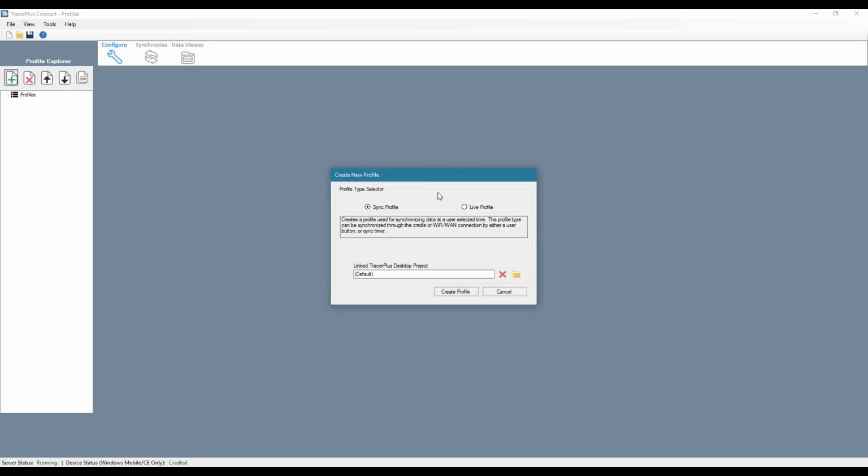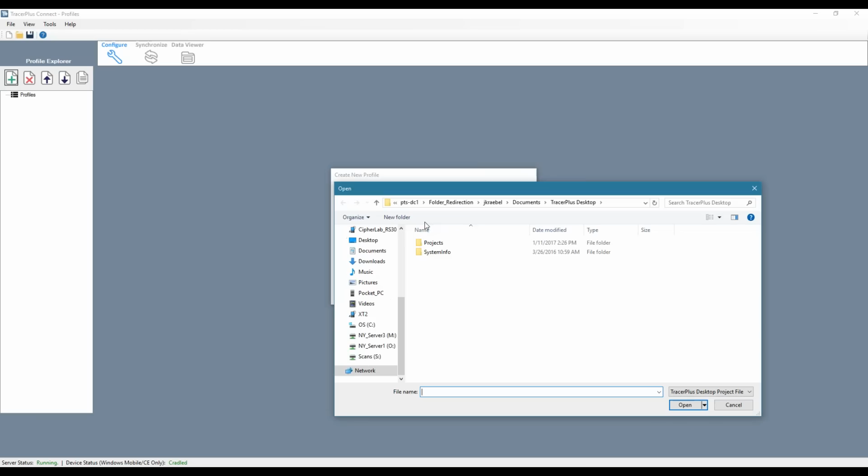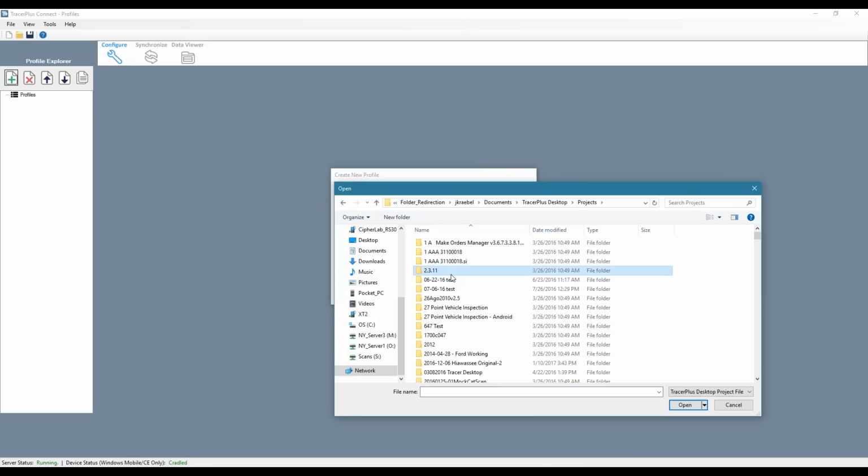Connect supports two different profiles. One is a sync profile, which is either for batch or Wi-Fi syncing. And then there's a live profile that allows you to utilize Wi-Fi or cellular to transmit this data in real time and see changes added on the fly. We're just going to choose a sync profile here, and then we can tie this to our desktop project.